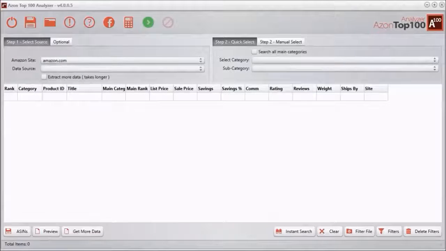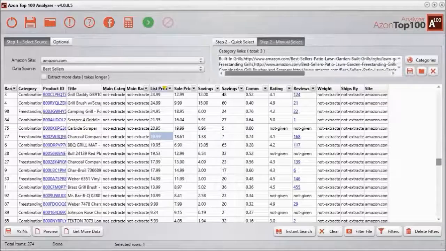Now let's take a look at the Azon Top 100 Analyzer version 4. We've added some awesome new features to this software that's going to blow your mind. And this software tool is really handy for trying to figure out what you want to sell on Amazon. So let's say you have absolutely no idea what you want to sell. This is the perfect tool for finding out that information. And as I'm going to show you here, it's really powerful.